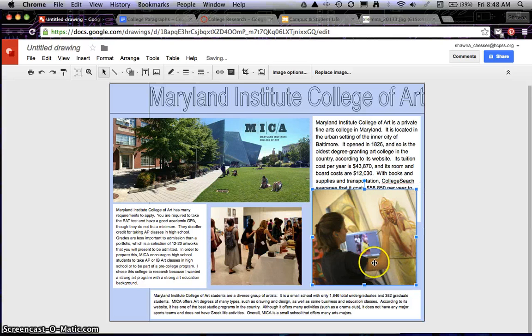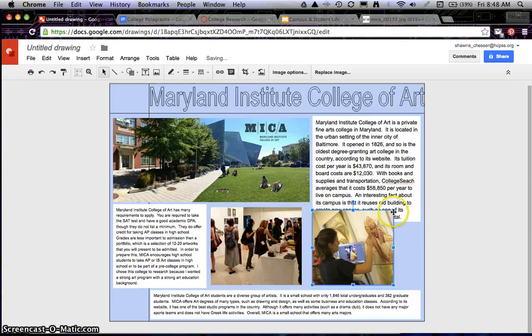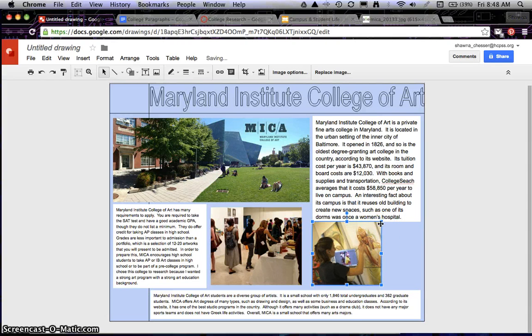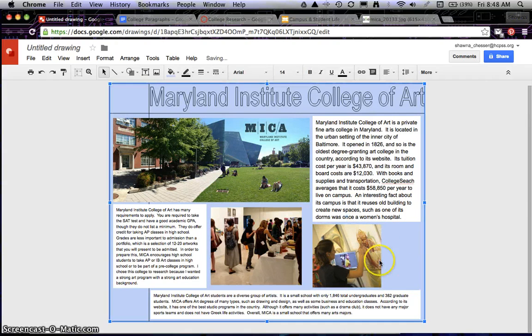Now, right now, I would get a bad grade because this is overlapping this. So you got to make sure each of these things has space around it. Alright, so then I can make this image a little smaller, and there we go. Now, I could always play with these images and move them around, but right now that's not too bad.